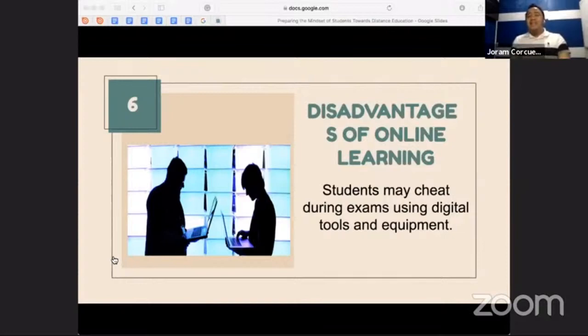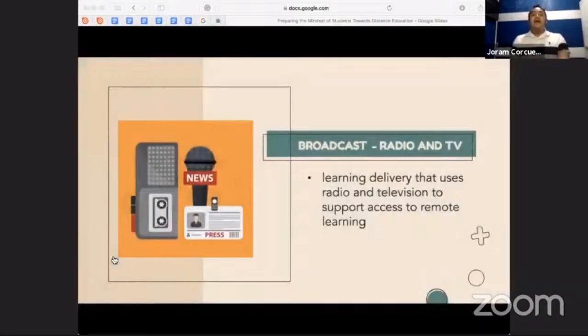Right? Lastly, we talk about distance learning in the Philippines. Ito yung tinatawag na through broadcasting or through radio and TV. Okay? So learning delivery mode that uses radio and television to support access to remote learning. If I'm not mistaken, IBC 13 ata ang ginagamit ng DepEd. Parang noong nakaraan, I also saw a letter. I might be wrong, but if my memory serves me right, parang ABS-CBN also offered their services para makapag-deliver ng educational shows, of course, hosted by the Department of Education.